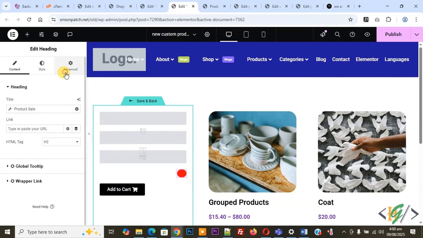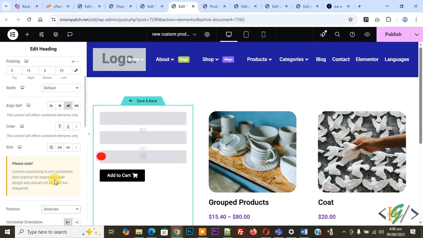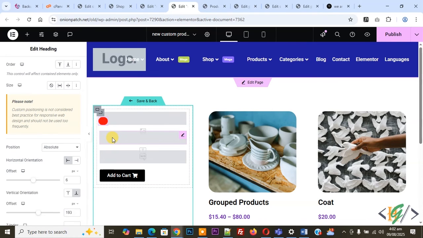Go to advanced, and then you see position. Now select absolute. Now you see, you can move it like this. And then click on publish. When we set the position to absolute, now you see right, left, bottom, top. So you can set the offset position according to your requirement.